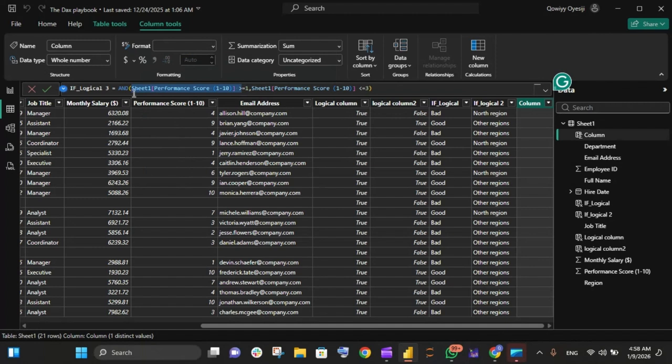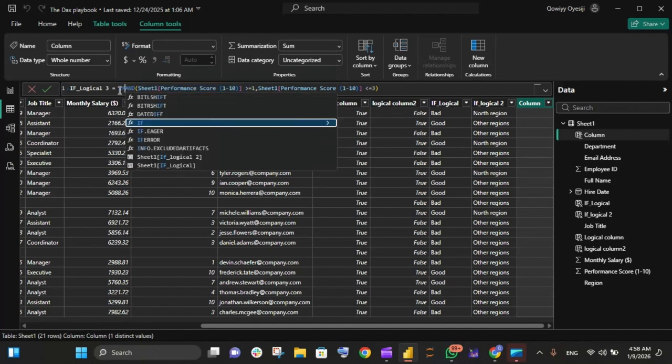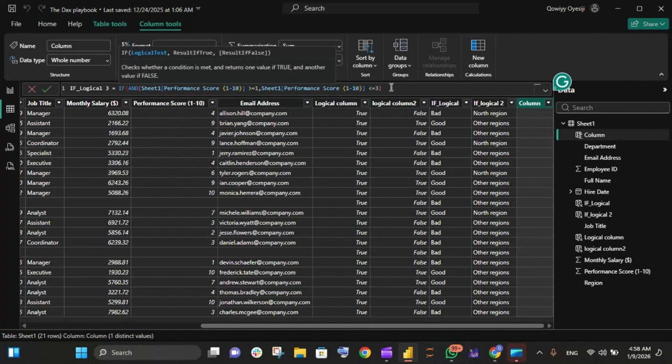Since we are using AND, it simply means the two conditions must be met. This one must be true, this one must be true, before it gives us what we want. So we come here and put our IF statement. Everything I have here is my logical test. I'll just say comma. Now what's my result if true? It should be poor, or we can even call it poor performance.